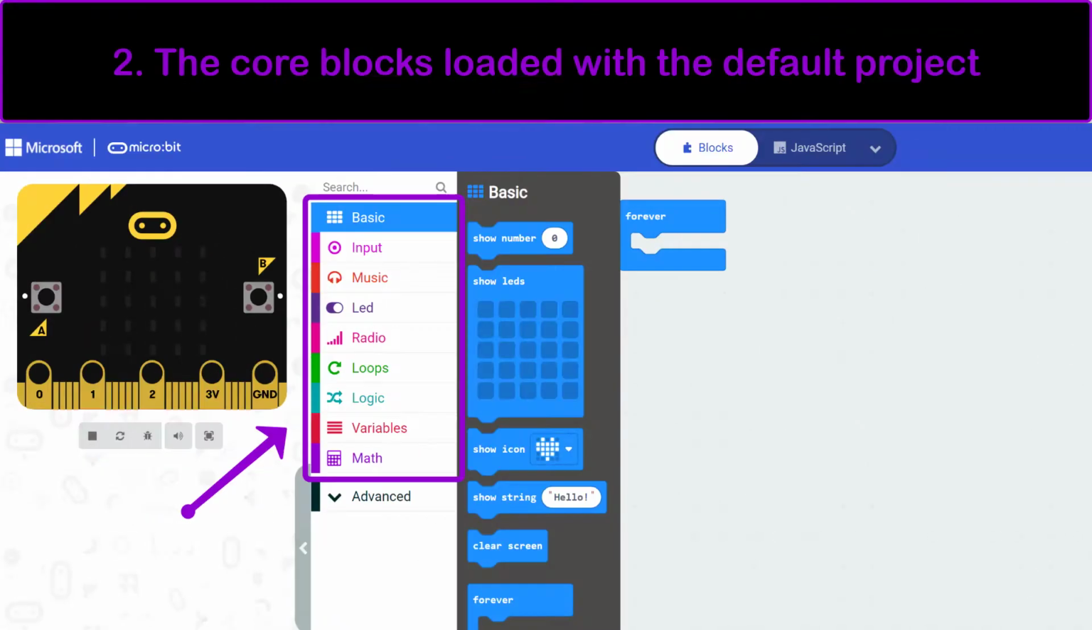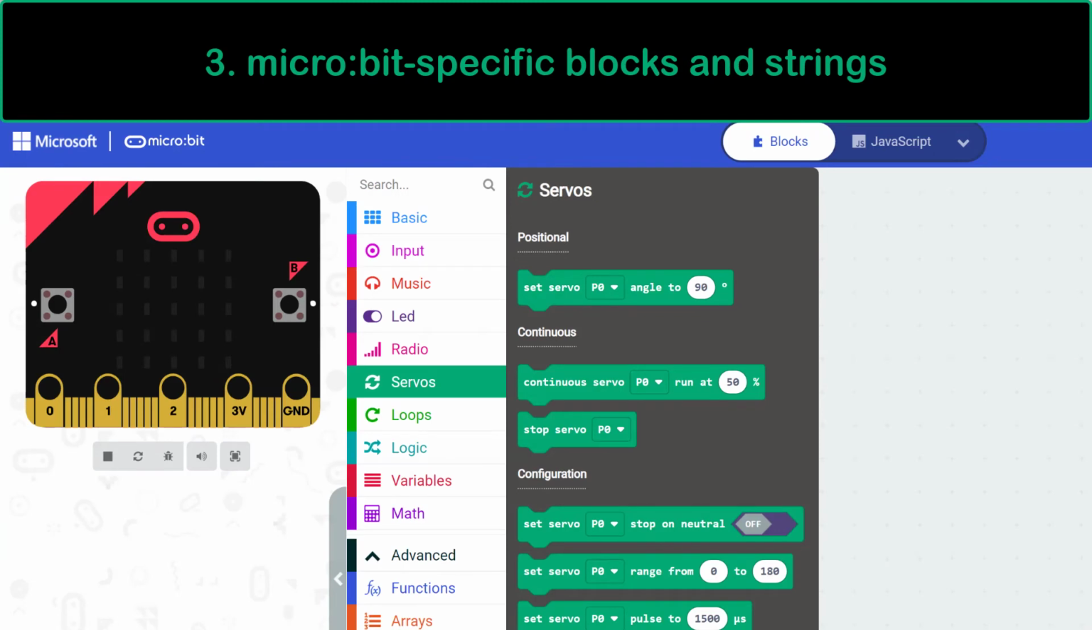2. The core blocks, which are loaded with the default project. 3. Additional blocks, such as servo and some of the microbit-specific strings for things like downloading code onto the device. What files does all of this entail?